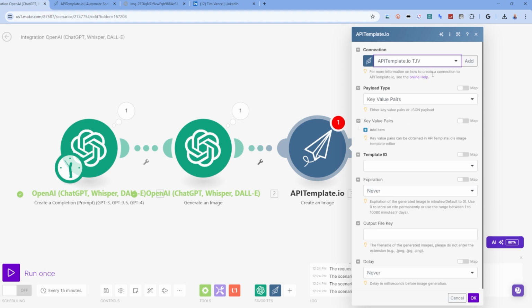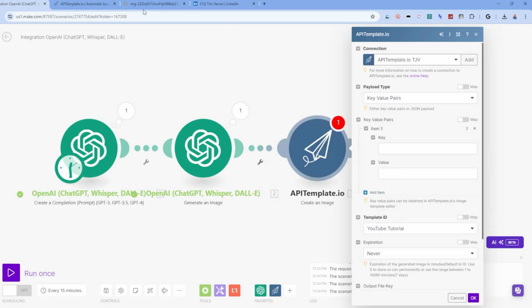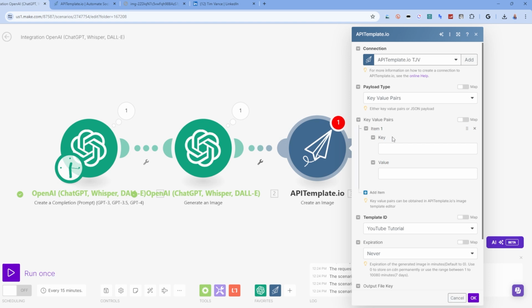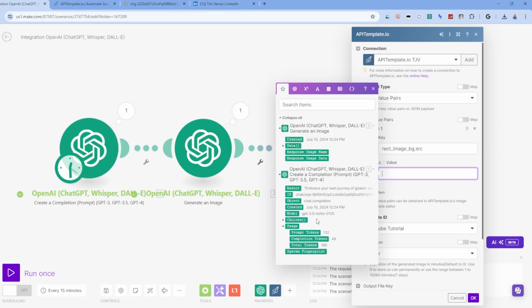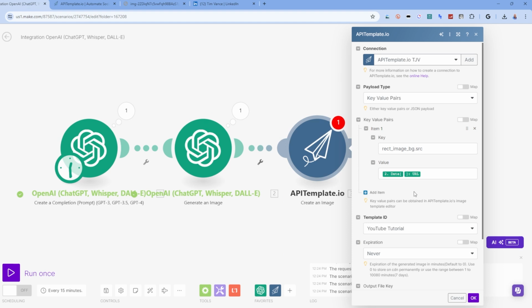We're going to use our key value pairs on here. Template ID we want to use is going to be the YouTube tutorial. Okay, we're going to add the key. Oh, so we're going to come back over here. We're going to select our background image source, right? So we're going to go key there. Back here, put our key. The value is going to be our data, the response that we had here. That way we have our dynamic image as the background.